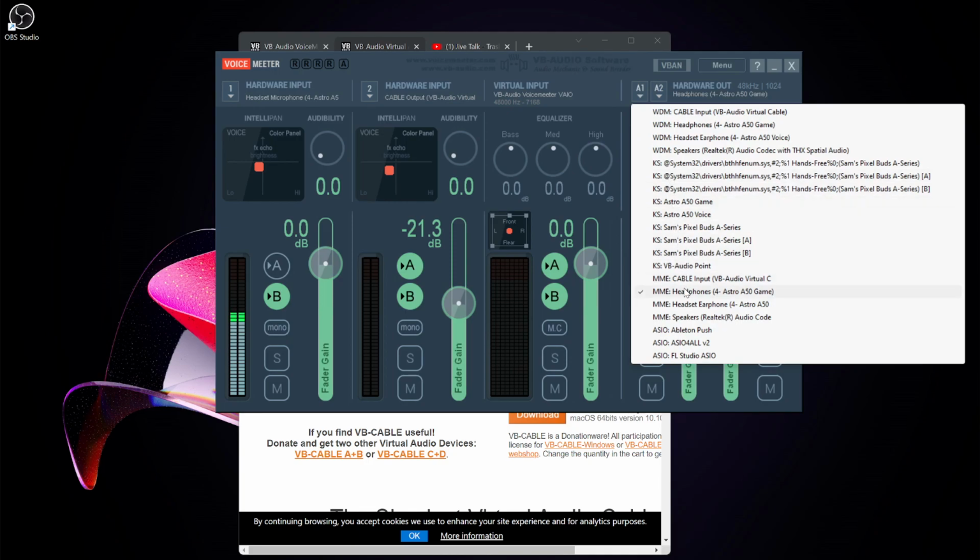Go ahead and select your headphones or whatever you're using to listen on. Should probably be your headphones. If you're using speakers, you'll find your speakers in this list. And there's all these different prefixes here for WDM, KS, MME. I just use MMEs because I had them on recommendation and they've worked for me, so I recommend that.